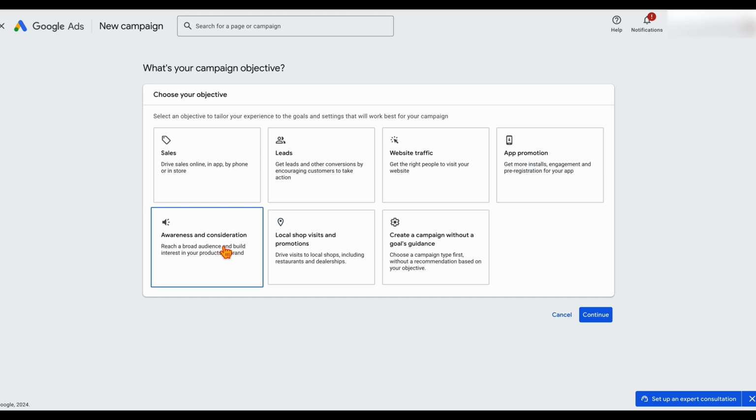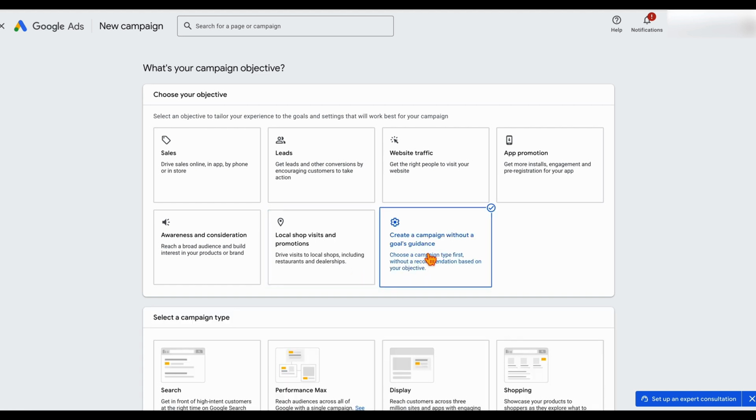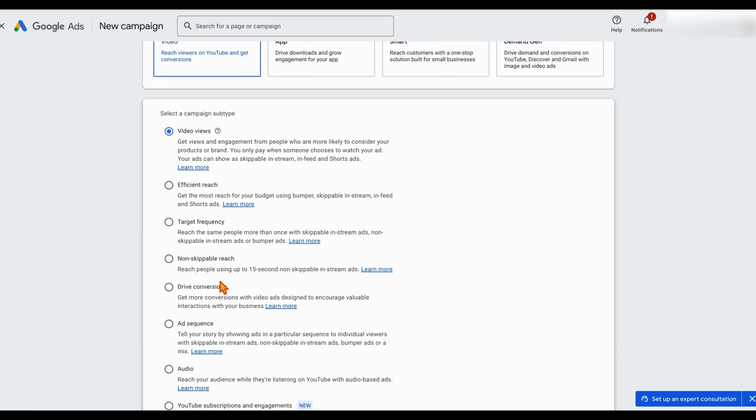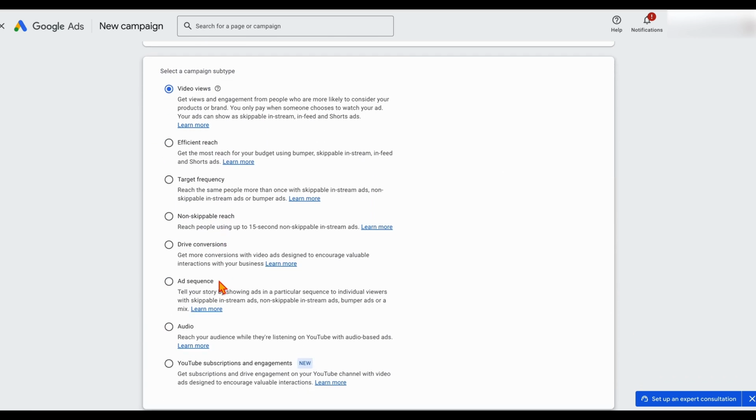For video campaigns, the one thing I will stress is that I would generally recommend you create a campaign without a goal's guidance. The reason is that if you lock in any of these objectives, it gives you different options further down the page. So we create a campaign without a goal's guidance, then select video, because that gives you this screen. The one thing I will mention is that the drive conversions option is going to be changing, and that will become a demand gen campaign early in 2025.